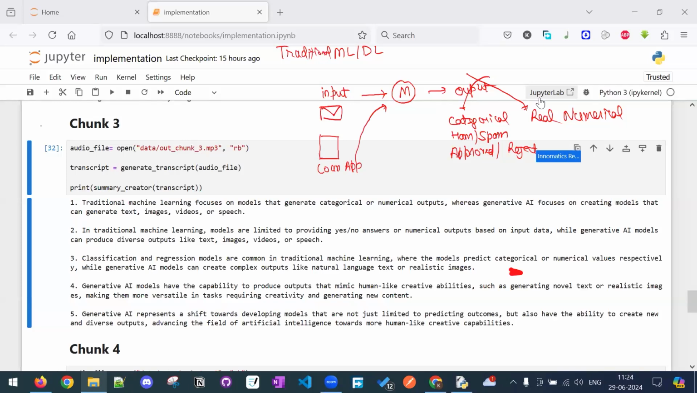What will it come under? Again, do you see it is like a categorical output? And hence, since it is a categorical output, I can easily solve it using traditional machine learning. Is this making sense to all?